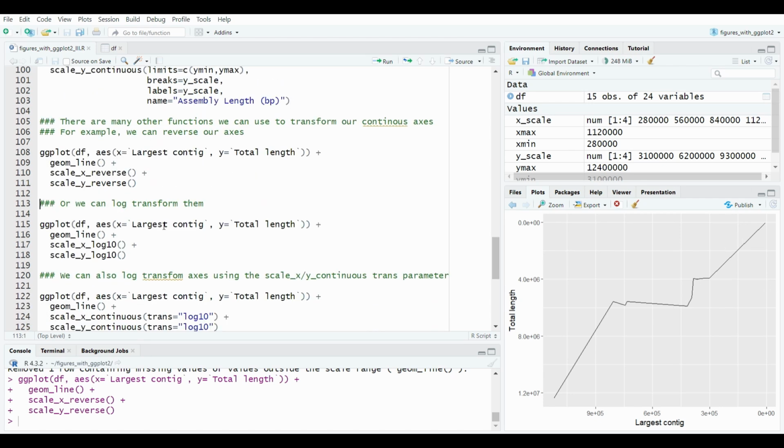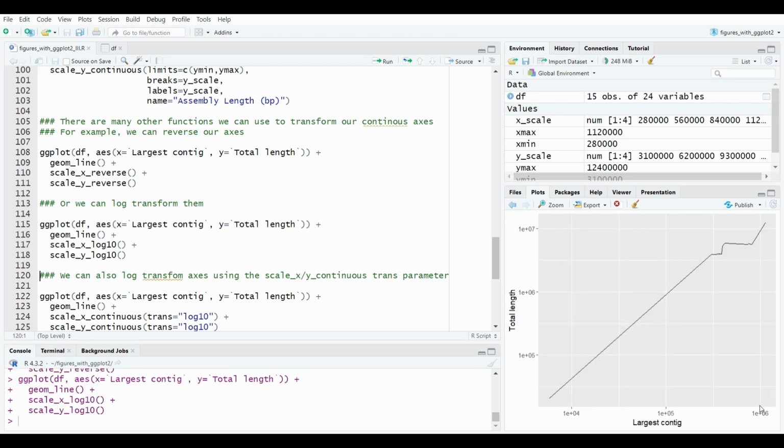We can also log transform them, because when you have very large axes, it's sometimes better to scale them, especially depending on how you're wanting to represent your data. So let's go ahead for our line plot and use scale x log 10 and scale y log 10. And now ggplot has automatically log transformed our graph.